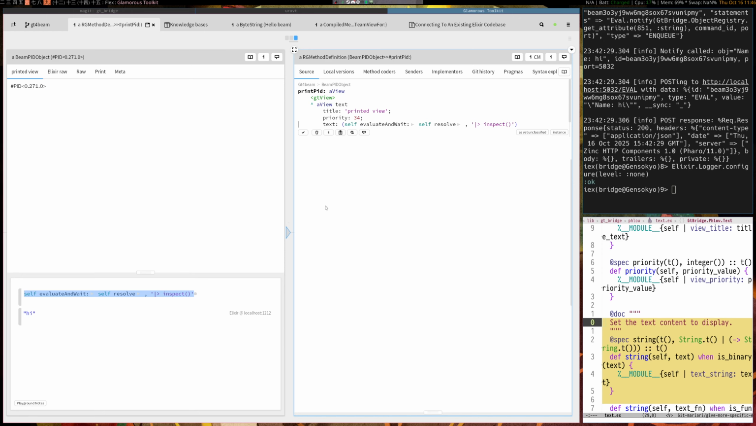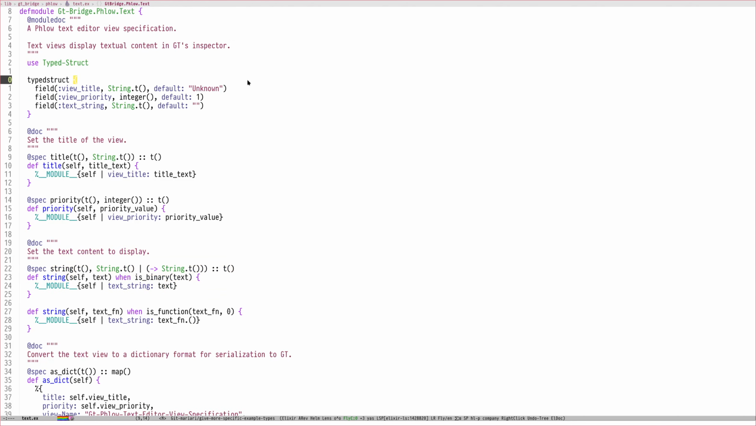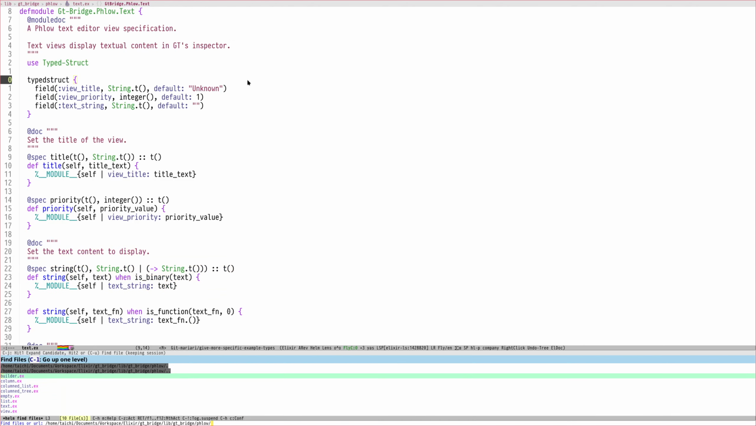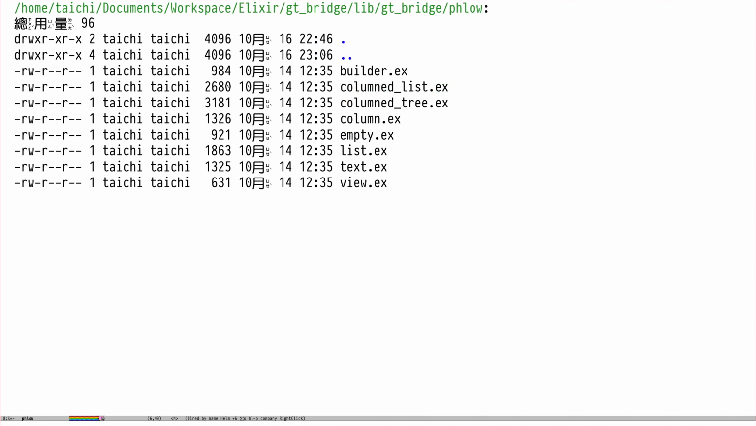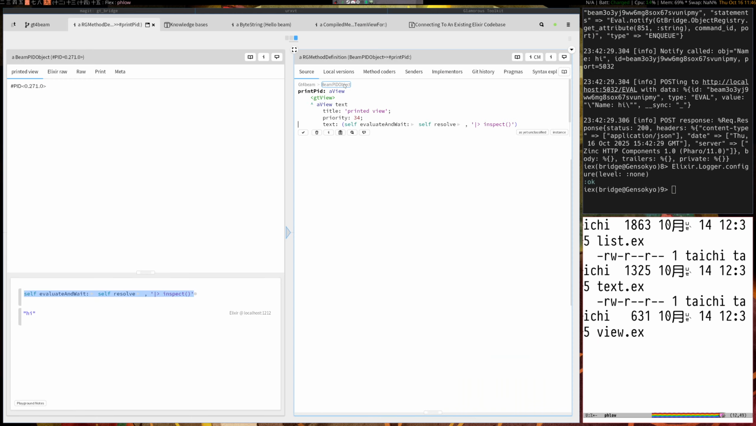And you can do more complicated things. The Elixir API only has a few different views at the moment. Namely, we have column list, column tree, column empty, list, text, and view. So we don't have the graphical one, so we don't have Mondrian. If you want to build a graphical view, like you see in my other tools, you're going to have to do that from GT for now.